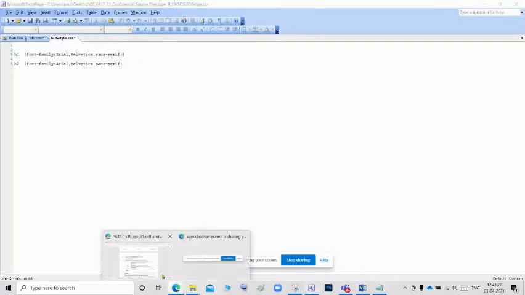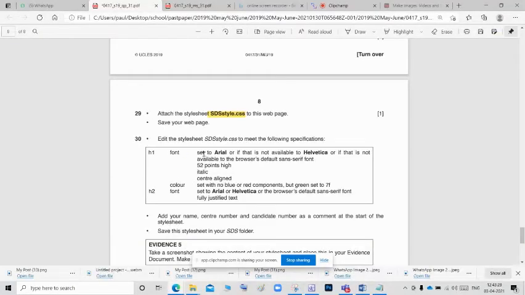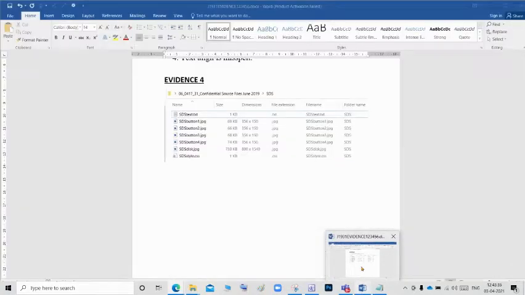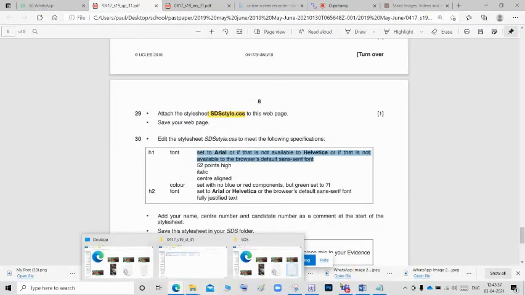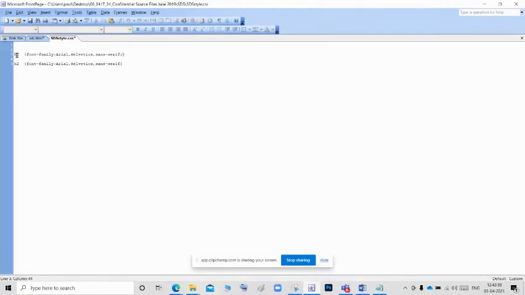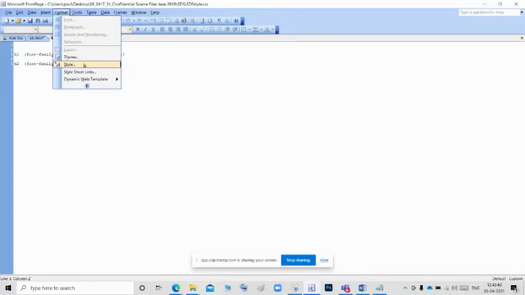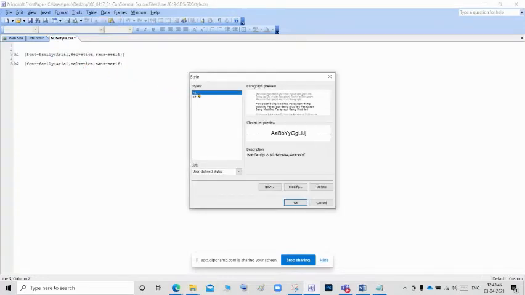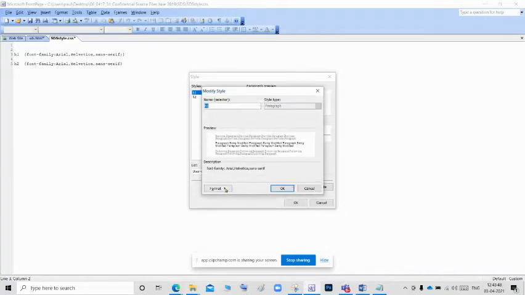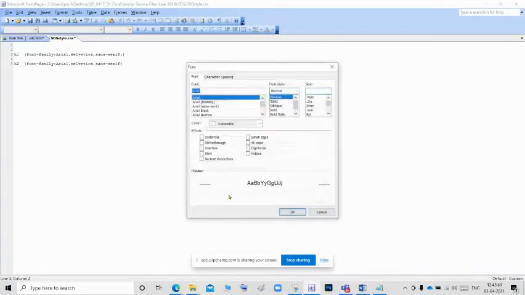Next, they are giving me the finish. Already they mentioned, no need to change. 52 point size. We want to give the 52 point size. Go to format, style and select H1. Go to modify. Go to font and you can give 52. Type the size as 52. Click.